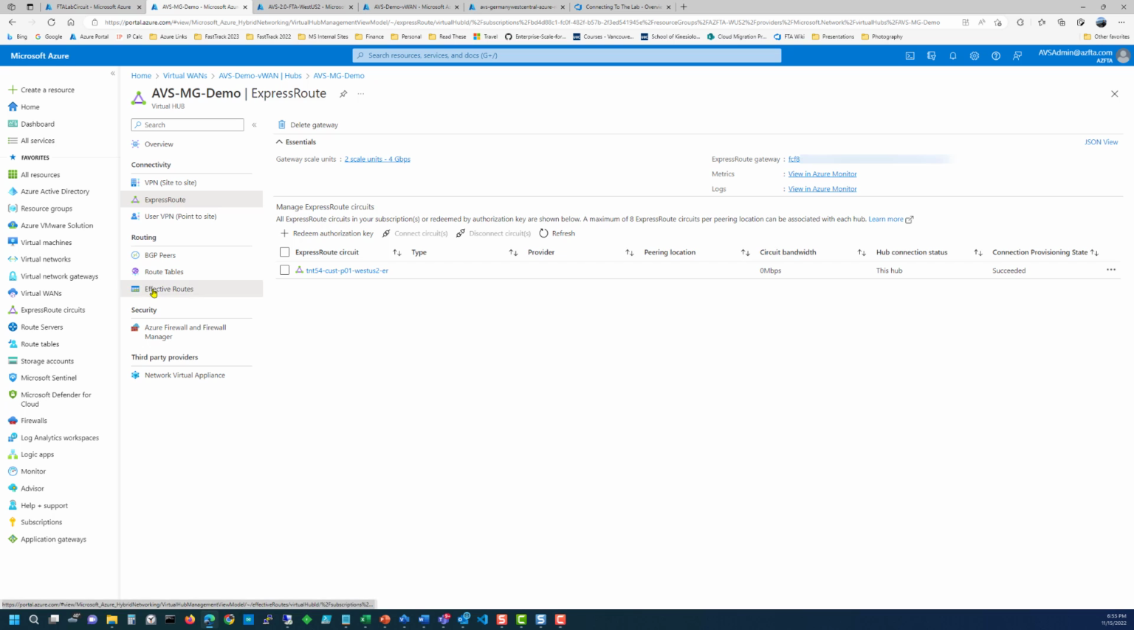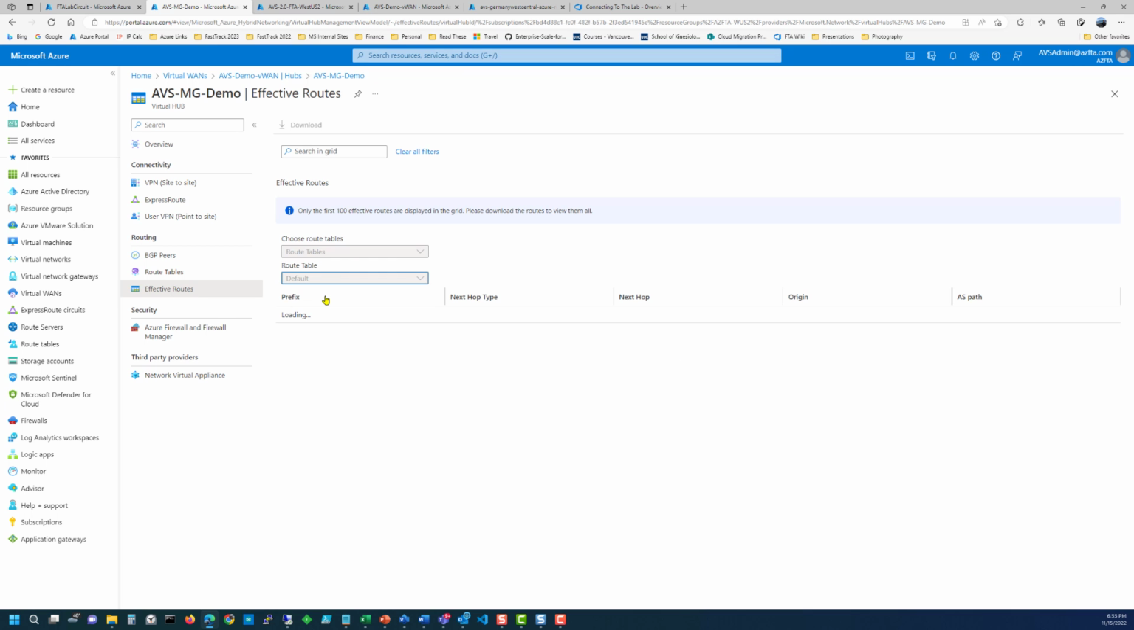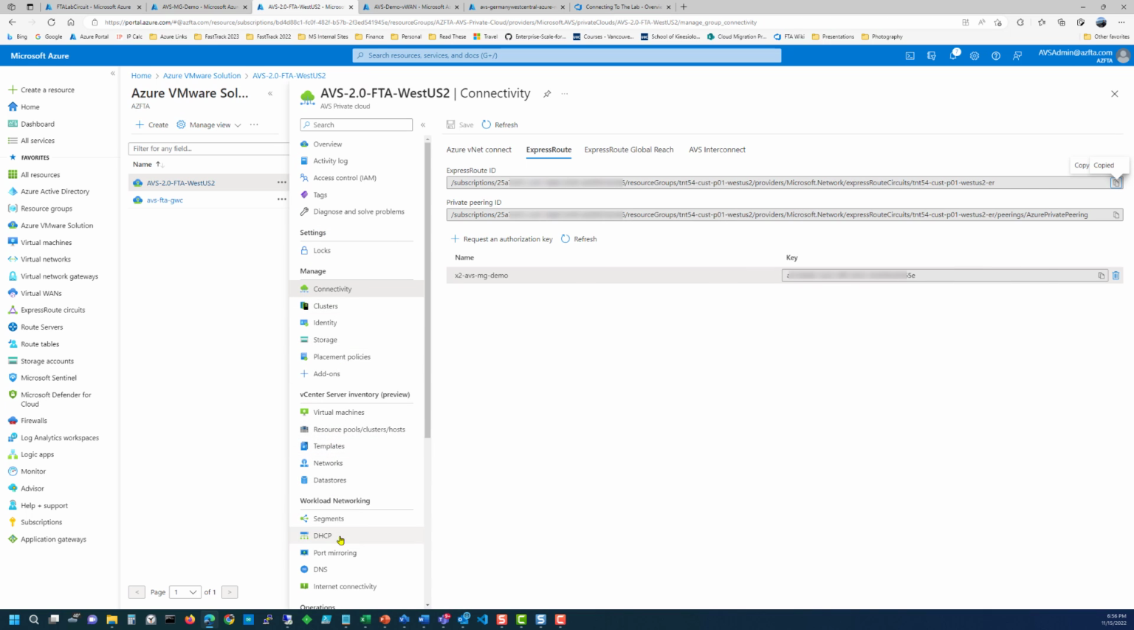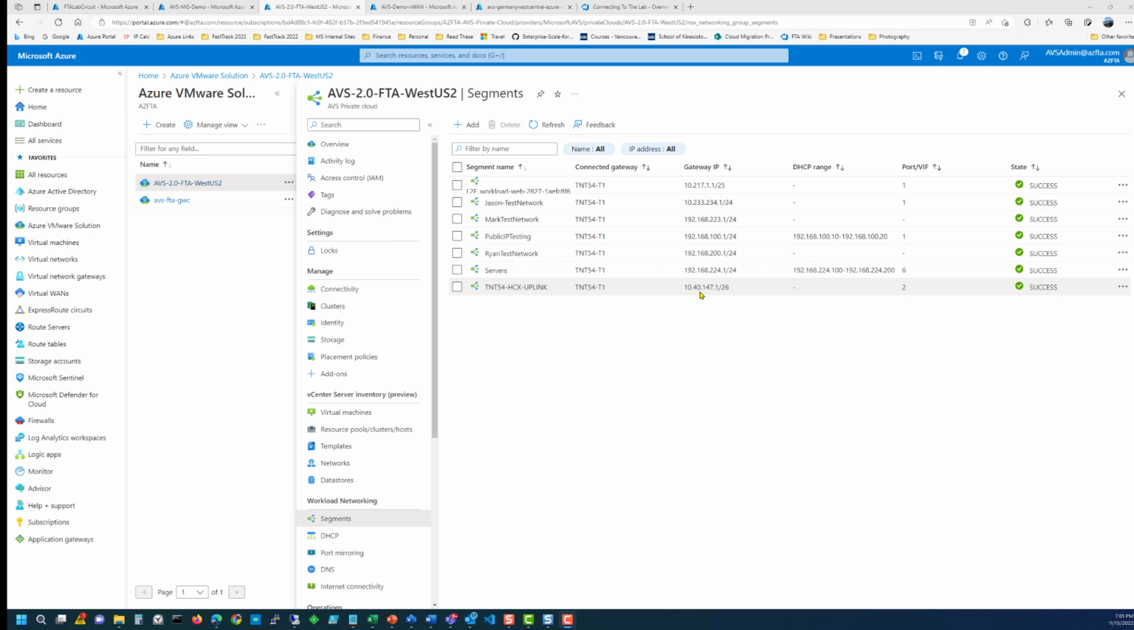Now let's take a look at the effective routes. So what routes are being advertised from AVS into this empty vWAN? Select the default route, and you can see we have a pretty small number of routes being advertised here. This includes the AVS management routes, the routes that are defined inside AVS. So what I'm talking about there are these guys, the segments that we've already defined inside AVS, and then the IP addresses related to the services we've started, like the vWAN.